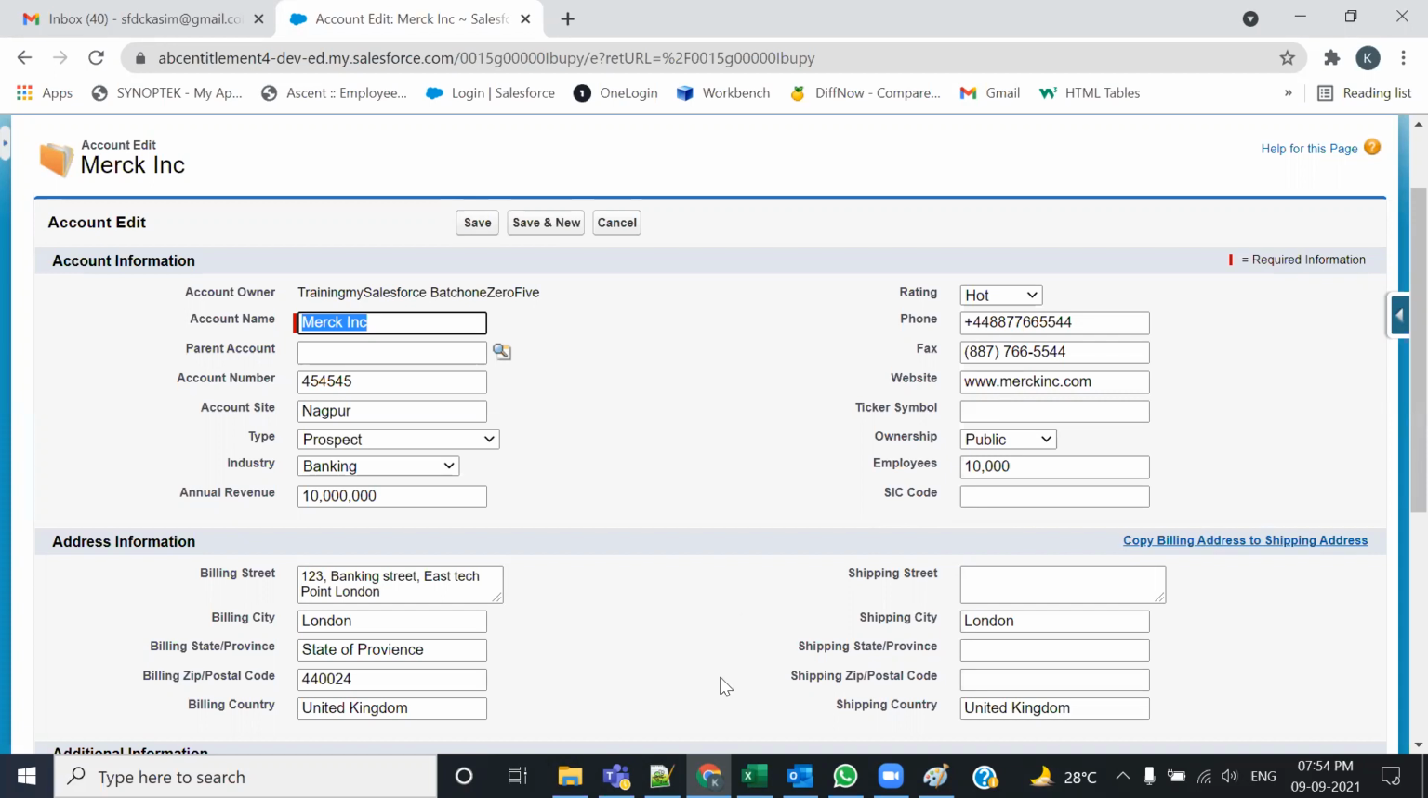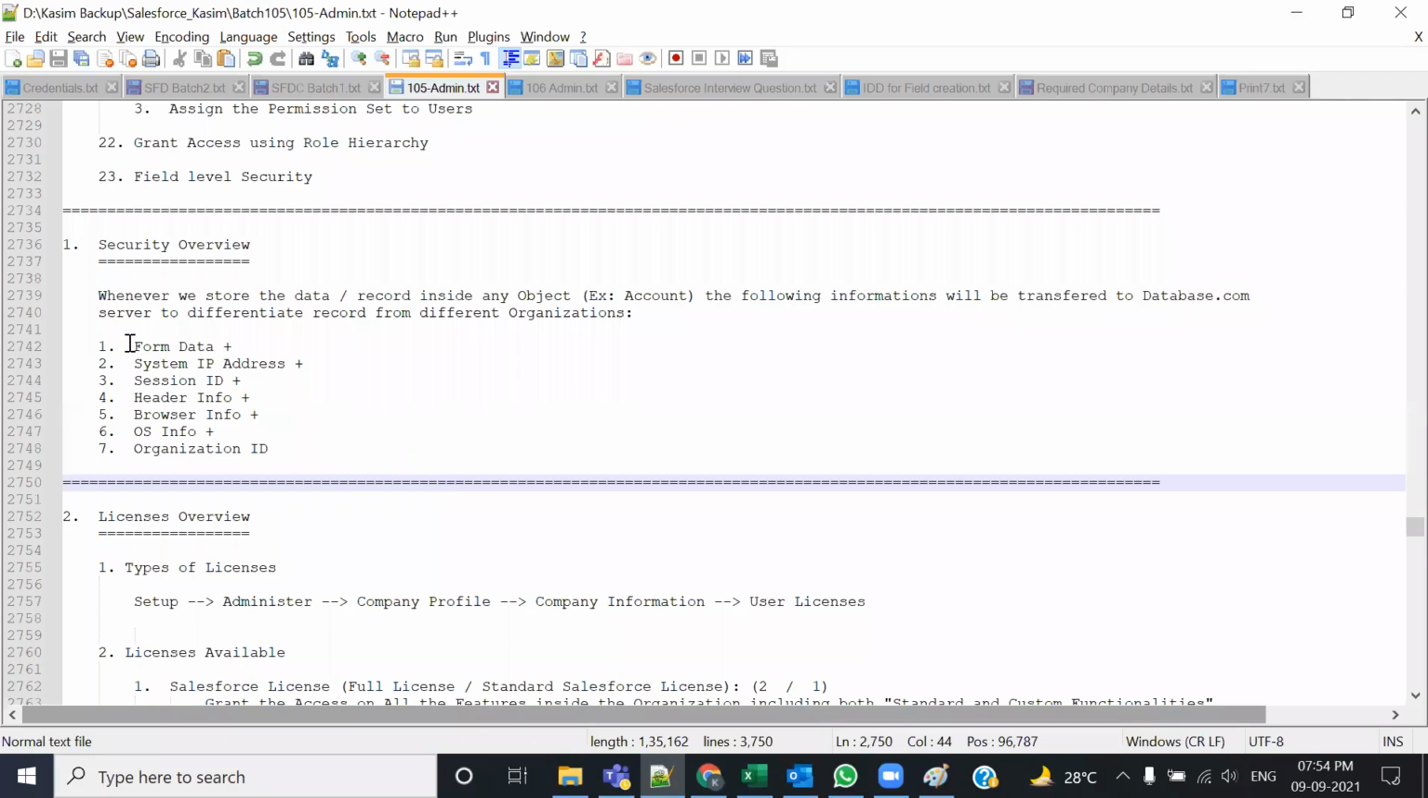So one of the features is that Salesforce tracks everything. So what are the things that are transferred along with your form data? System IP addresses, your IP address, your session IDs.